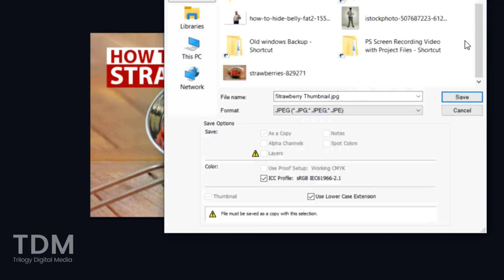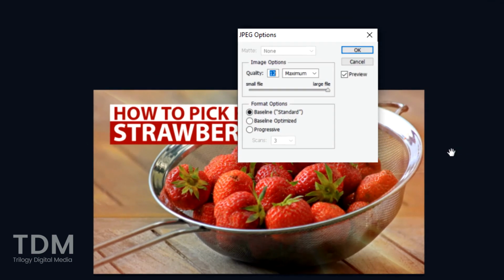Click Save. You have different options, and you have a prediction of how big that file is going to be. Right now, YouTube allows only up to 2 megabytes. But this size here is below that limitation, so nothing to worry about. But if you want to decrease it to a high quality, that's totally fine too. I wouldn't go below high. You can do maximum even better if it's under 2 megabytes. And then just click OK. And that will save it to your desktop or wherever you chose it to save.